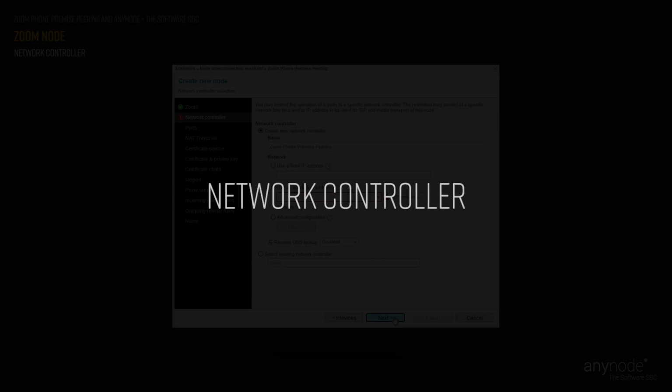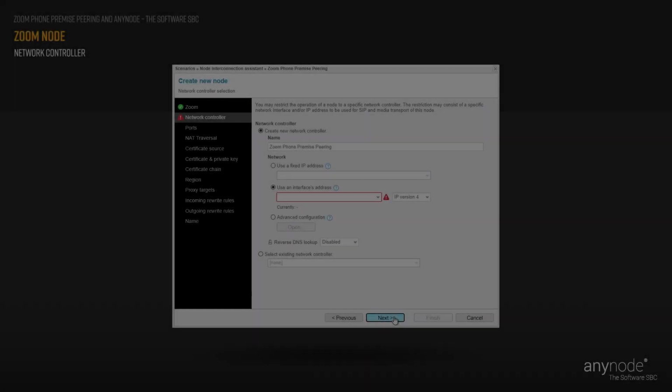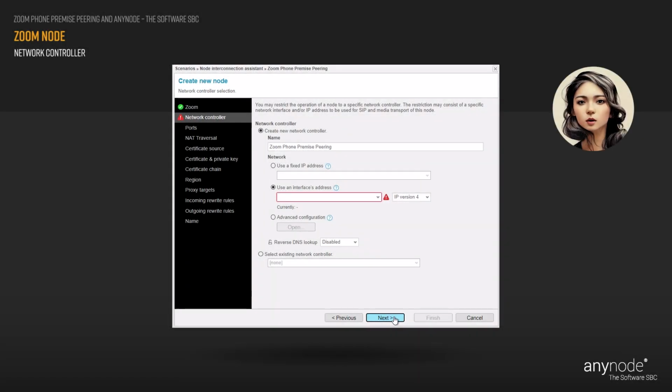Network Controller. The network controller in Zoom Phone Premise Peering configuration acts as a bridge between the PSTN and the Zoom Phone system, enabling routing of traffic and ensuring connectivity between them. You will need to configure some network-related settings for the node. Since no settings or relationships are initially set, you need to select the option Create New Network Controller from the available network options. Once selected, you must configure the appropriate network interface settings.